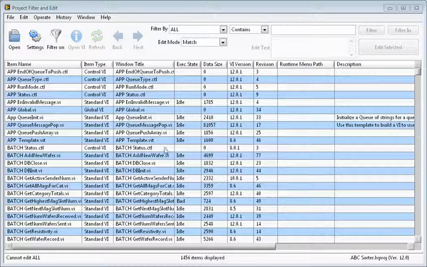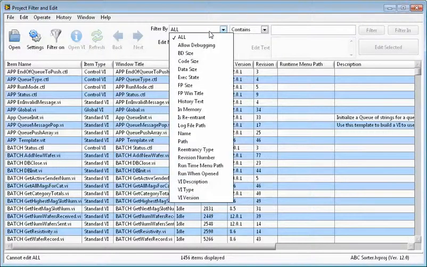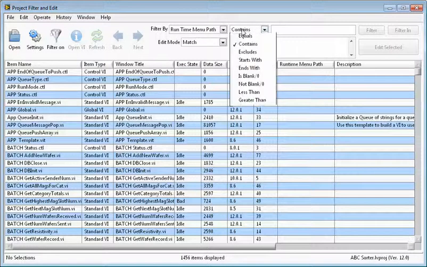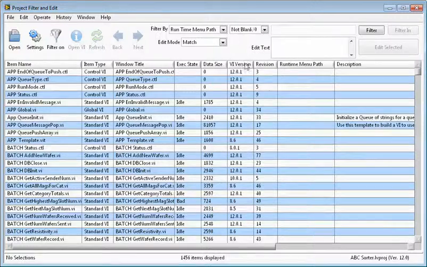Here, we're going to start off by looking for a runtime menu path that was created in an earlier project and included in the template VIs. So it's included in a lot of the VIs in this project, but that runtime menu does not exist in this project. It is missing. So I want to find a runtime menu path that is not blank.